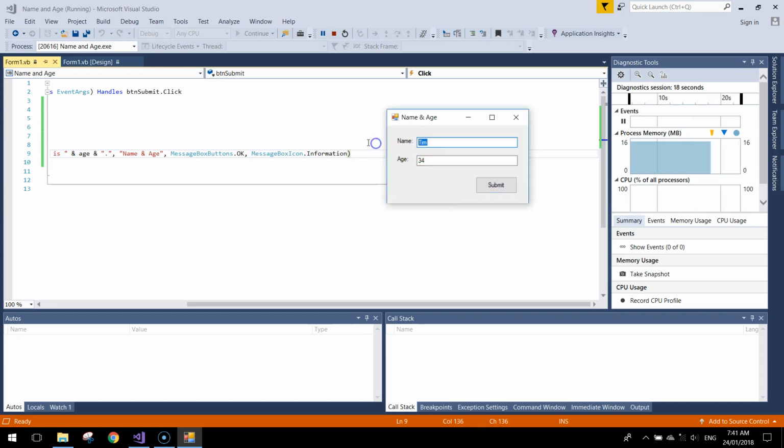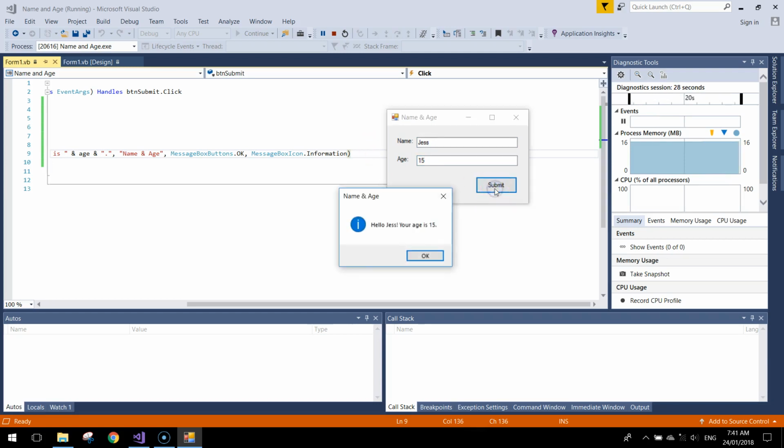Just watch what happens when I change the name. We'll put in something like Jess. Her age can be 15. And click submit. You can see that it's changed. It took the variable name and substituted it into there. So we now got Jess, and we took the variable age from over here and just stuck it in there.